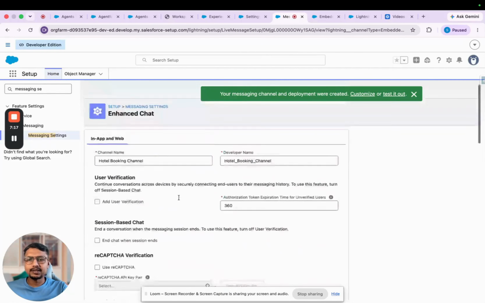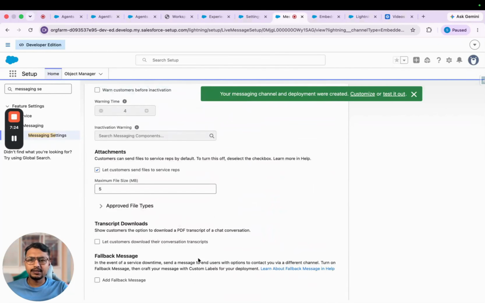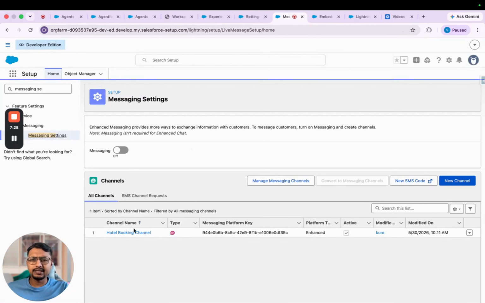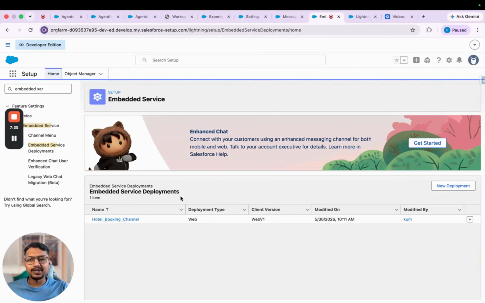Our messaging channel is ready. If you cancel it and quickly go back again to messaging settings, yeah, it is here. So everything is done. Previously, I used to create the embedded service deployment manually, but it is easy now. It got auto created when I created the messaging setting.